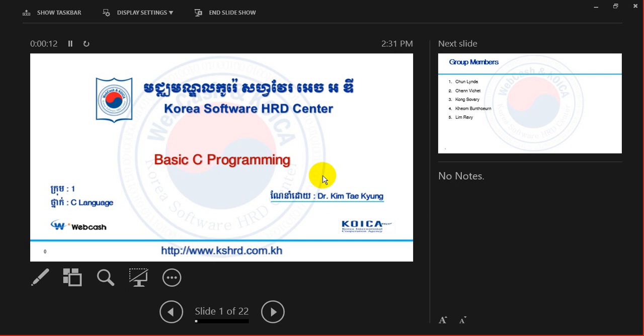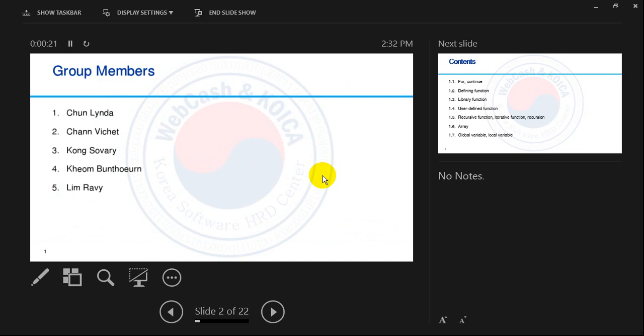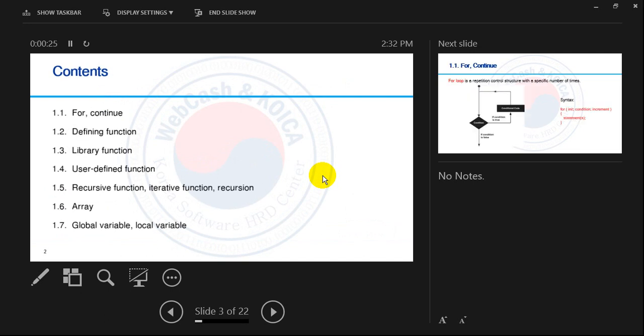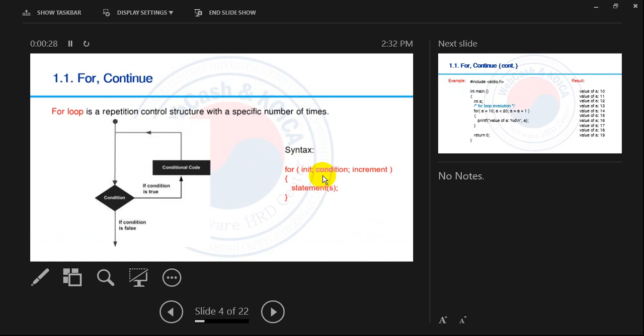Today I will show the basic C programming, and I will continue from the previous lesson. Here is the team member. Here is the content that I will present, and in this part I will talk about the for loop.